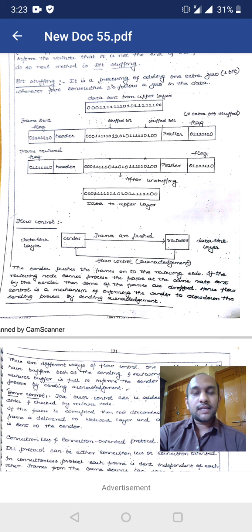After stuffing, we will send the data from source to destination, and at the destination side we will again separate the stuffed bits and the original data. After unstuffing, we will get our original data. So unstuffing is done by the upper layer of the receiver system.